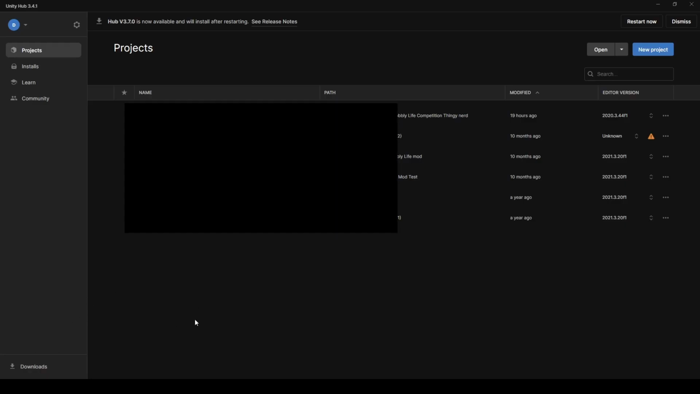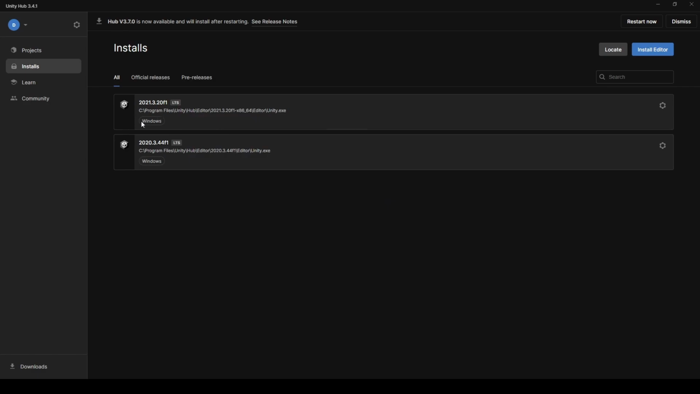So the first thing you want to do is open up Unity Hub, which you can download. Then you gotta download Unity 2020.3.44f1 and use that. If not, it will break and it won't work. Don't use any other than 2020, but it probably will be updated at some point.